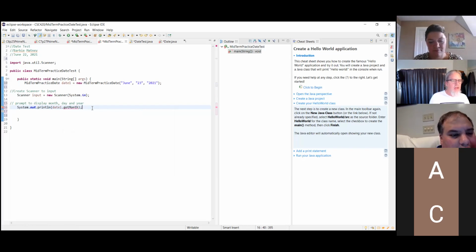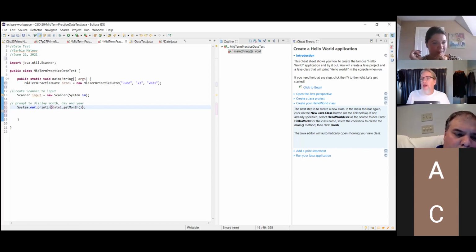Because getMonth is a method. Parentheses right after the H in month. So I need an open and close parentheses? Yep. So they can enter it, but no quotation marks in it. There's no parameter, but you still have to put them there anyway. Do the quotation marks? Nope, you're good. That's correct.